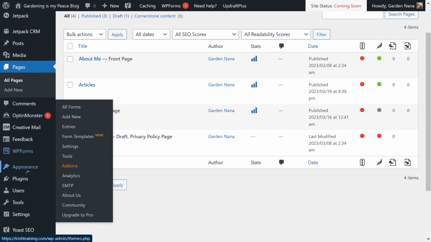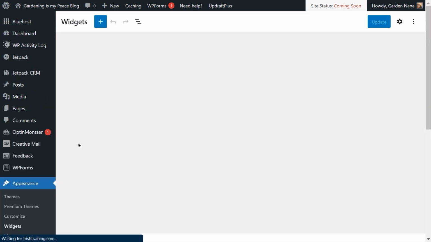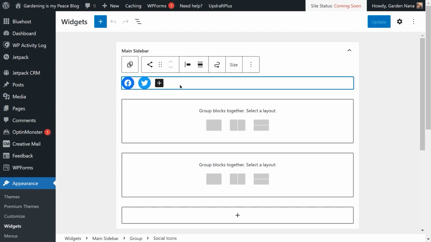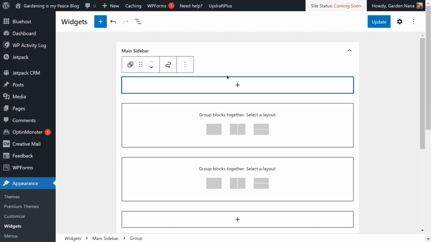I'd like us to go down under Appearance. Let's go down to Widgets. Now that we have that social icons menu, it kind of doesn't make sense to have those social icons, well, the two that we have there in that main sidebar as widgets. So what I'm going to do is click on that block that includes Facebook and Twitter. And we did this in the last module. And I'm going to do the options ellipses and remove social icons. And we're going to replace it with something else.